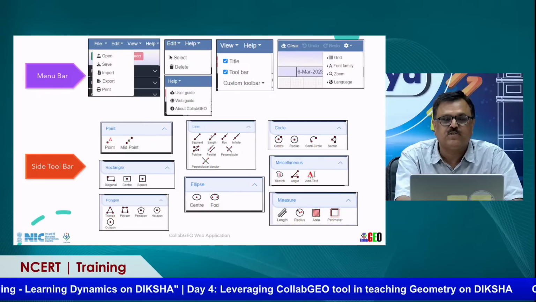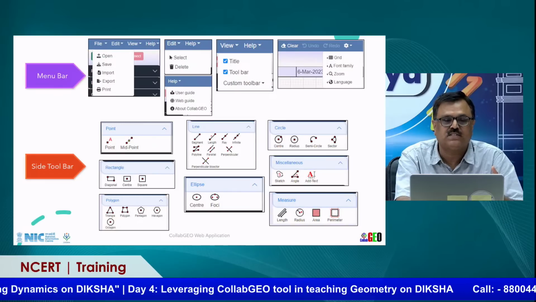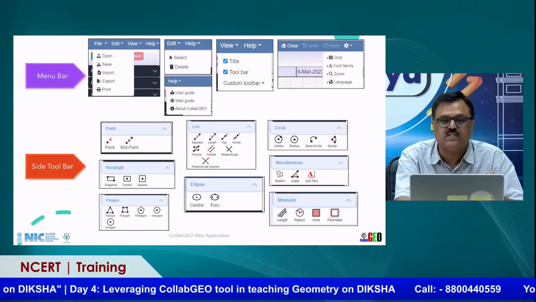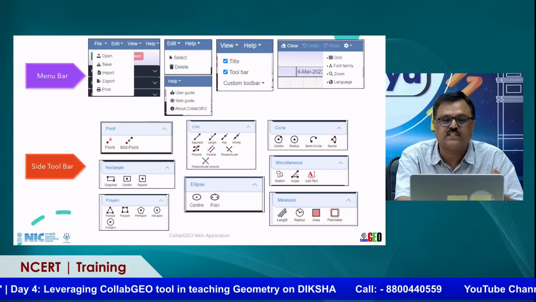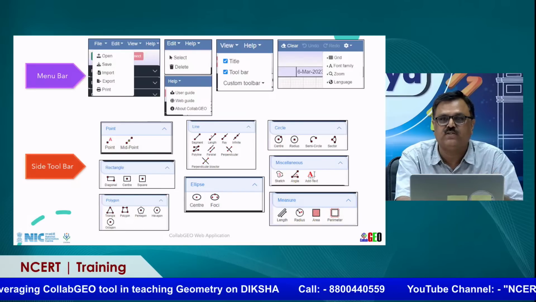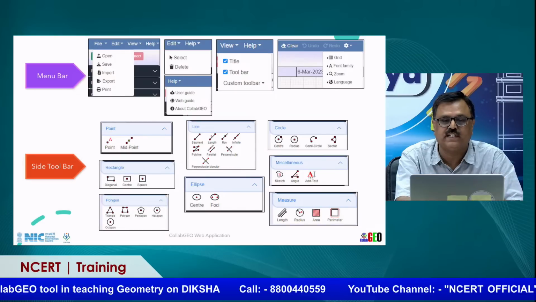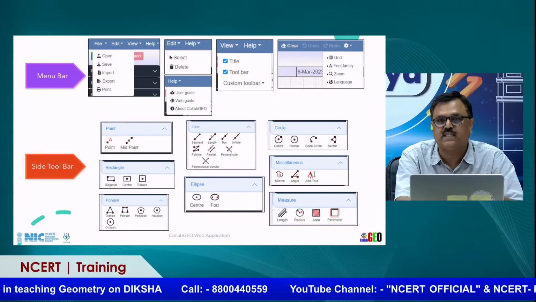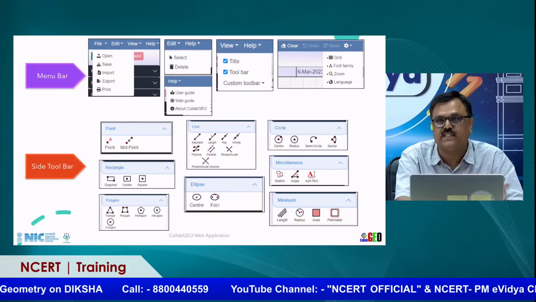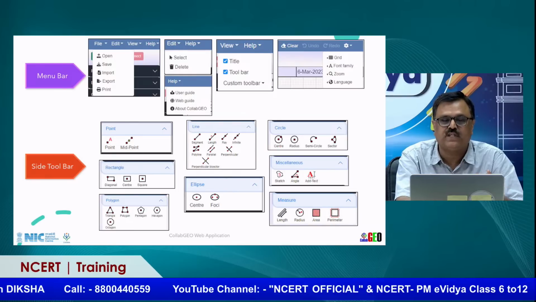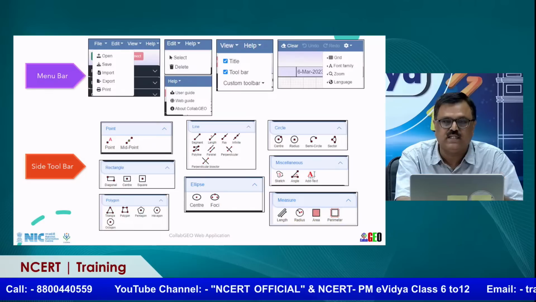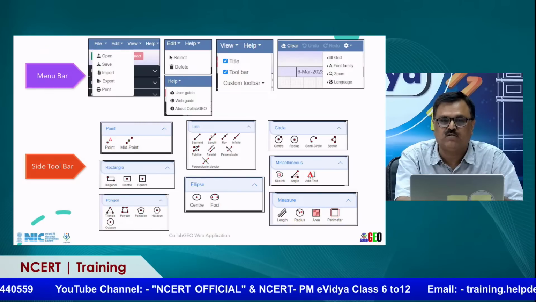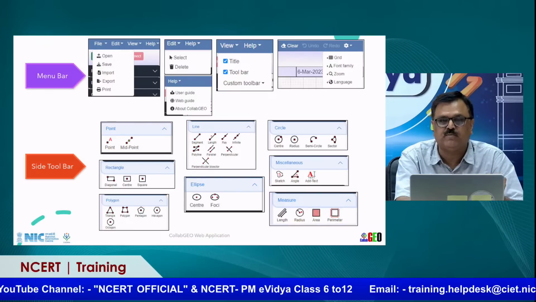If you see the menu bar, this is the detail of what the sub menu items are, like open, save. Even in edit we have the select operation where you can select an entity and do some modifications like deleting entities, multiple delete, single delete, and more. Then you can clear off all the entities on the canvas. And help will give you access to the user guide, and the web guide also in HTML format. The user guide is in PDF format.